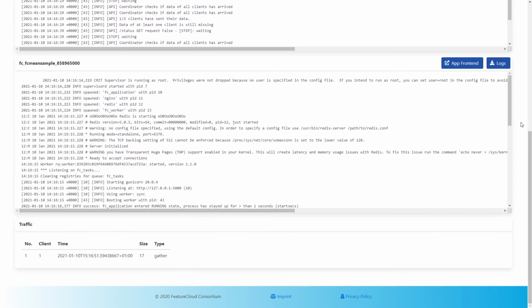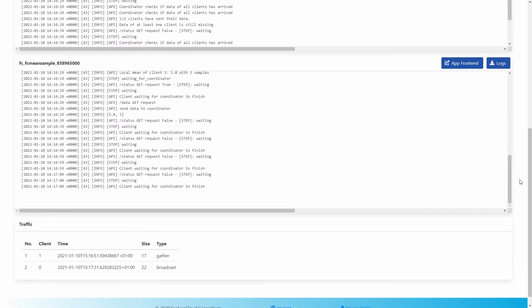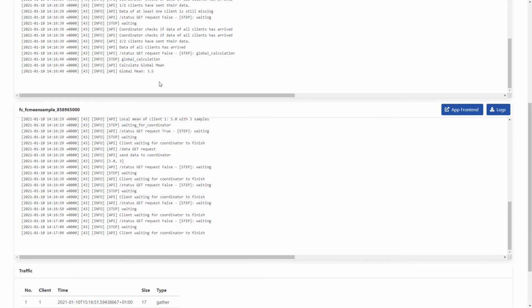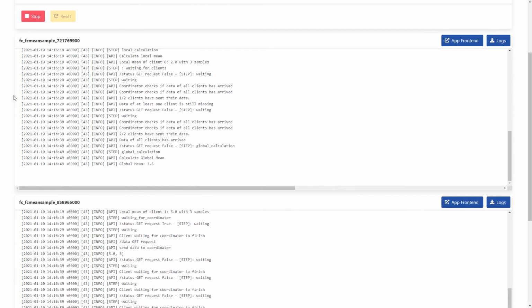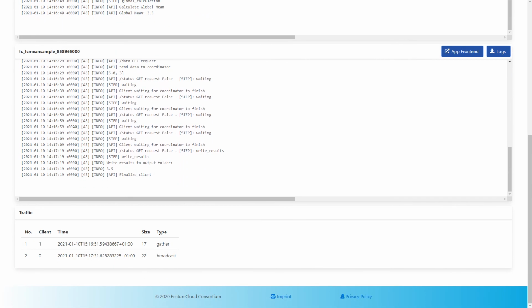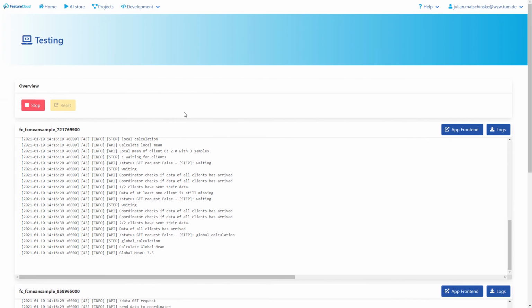But for mean, this is not necessary because it will just take the contents of the files and calculate the global mean. And as you can see, it already managed to do so. And now it will just send the global mean to all the participants back. And after that, we should have the results available.